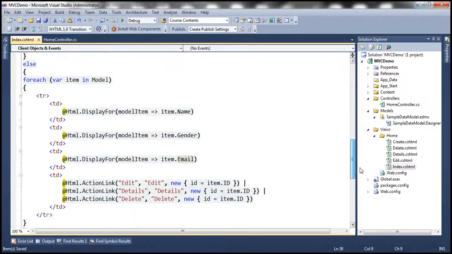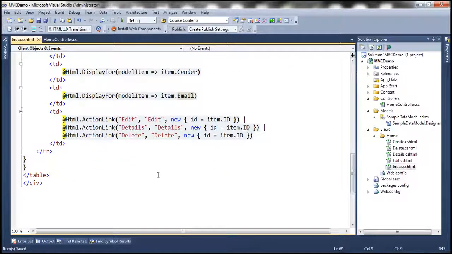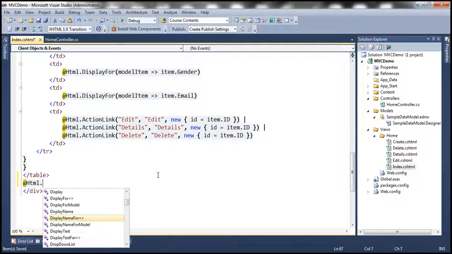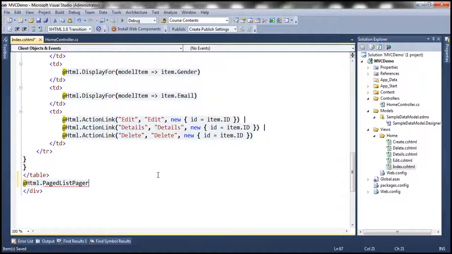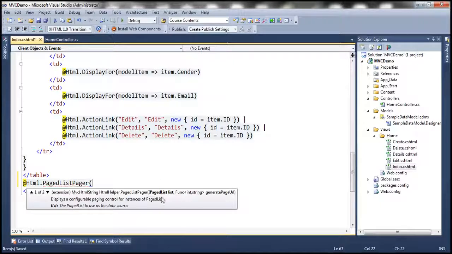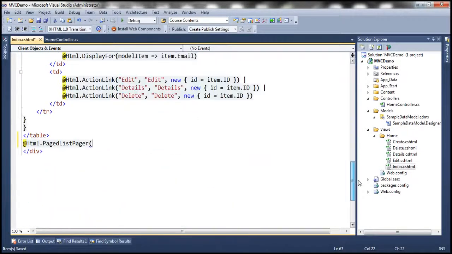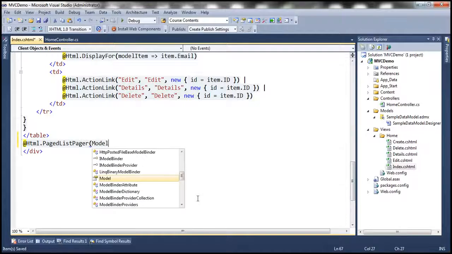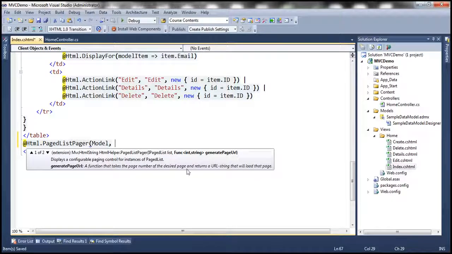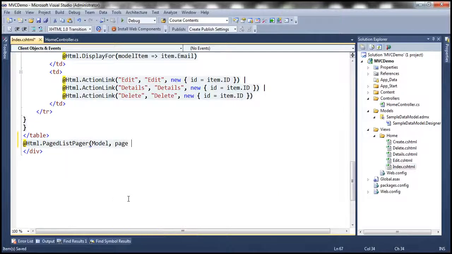So at the bottom of the view, just after the table, we want to display the pager control. So @Html.PagedListPager, and the first parameter is going to be the model, the IPagedList. And if you remember, what's the model for our view? It's going to be IPagedList of Employee. So we have to pass that model to this function. And the next parameter is a function which is going to generate those page links for us. So that's going to be page.